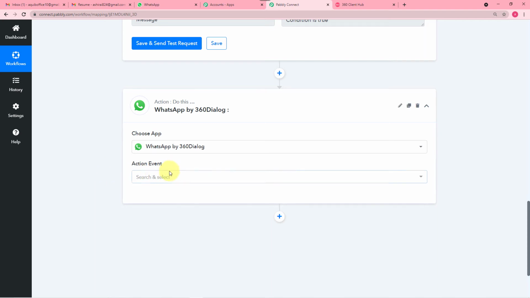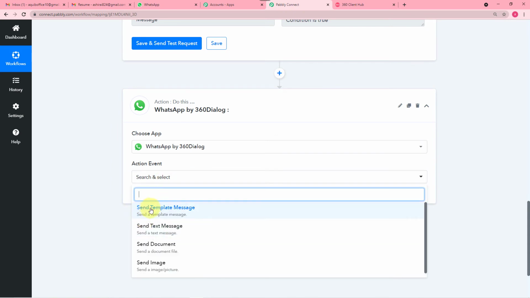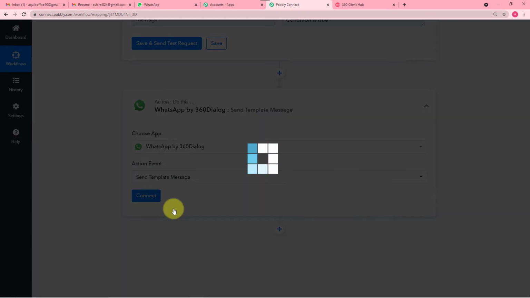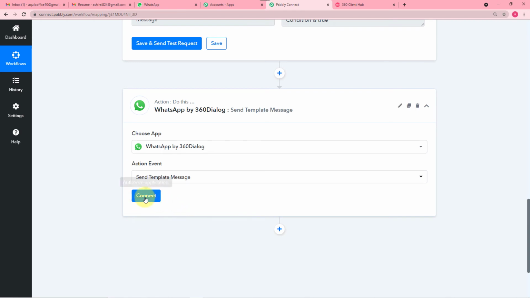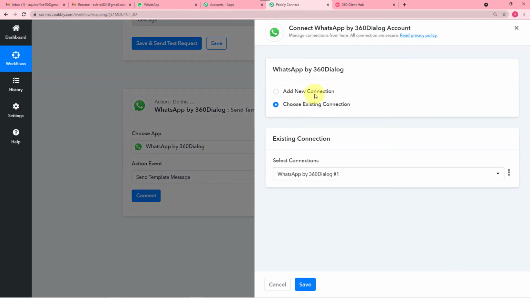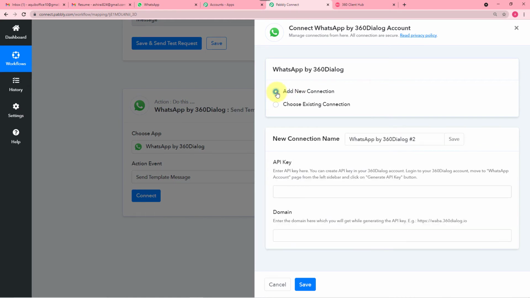All right. So in this action event, click here and select this send template messages. Now this connect button will appear. So click on it. And from this window, you have to select this add new connection. And these fields will open up. So it is asking for the API key and the domain name.